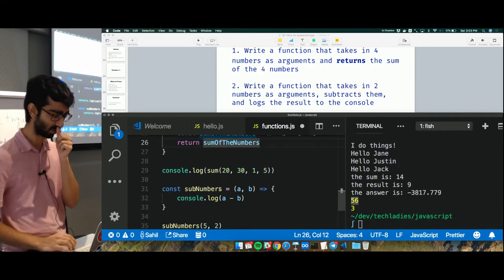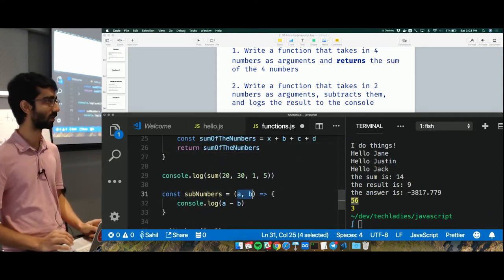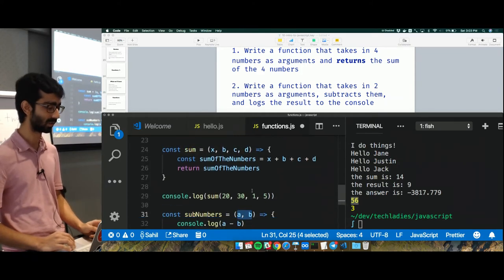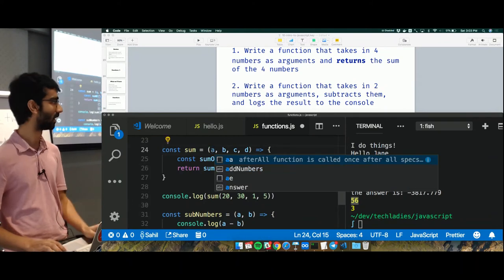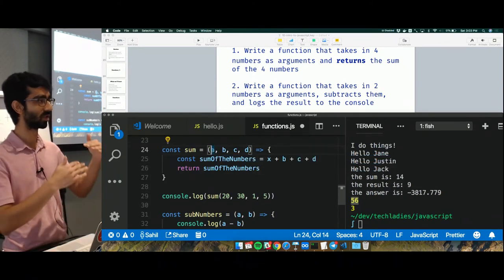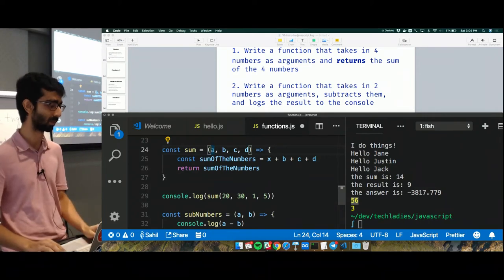The other question, which I saw some of you had: the names of these parameters over here, do they have to be unique? So if I say A and B here, can I also say A, B, C, D here? Yes, you can. They just have to be unique for that particular function. Across functions, you can have the same names. So in this function, you could have A, B, C, D. In this function, you could have A and B as well.